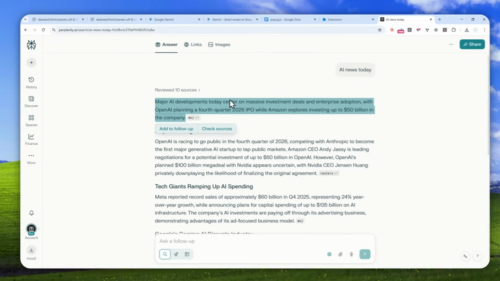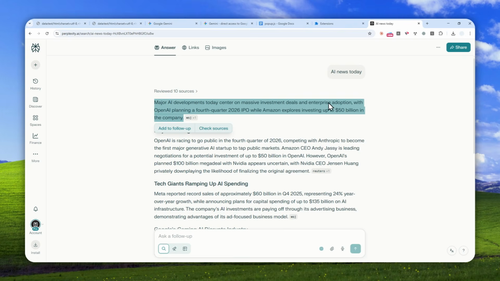Major AI developments today center on massive investment deals and enterprise adoption, with OpenAI planning a fourth quarter 2026 IPO while Amazon explores investing up to $50 billion in the company.